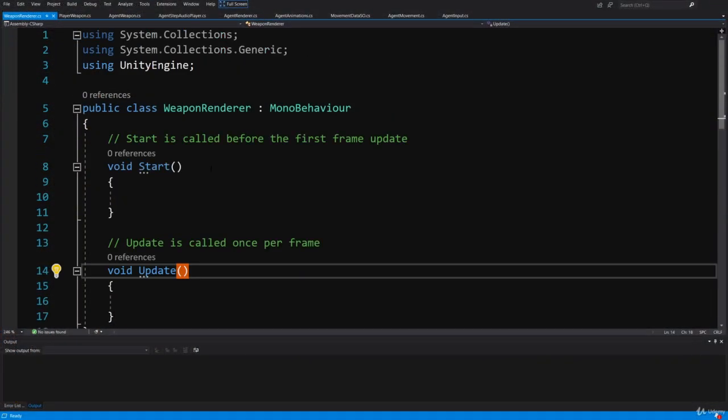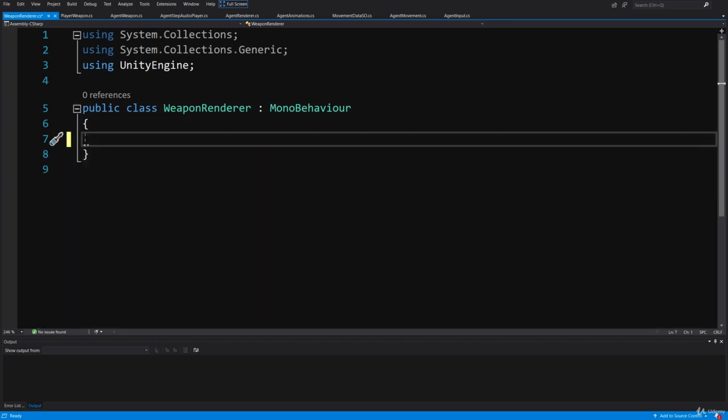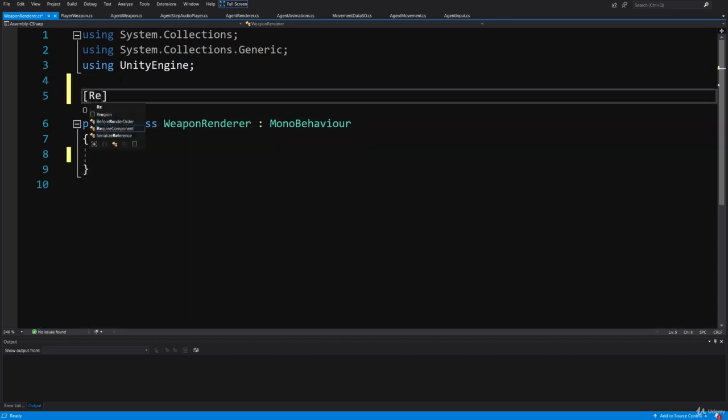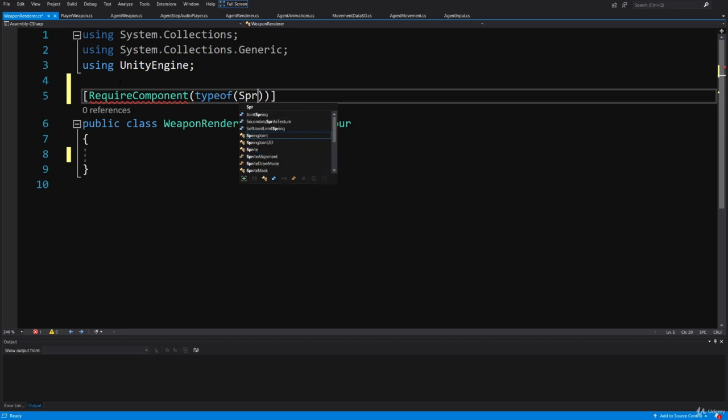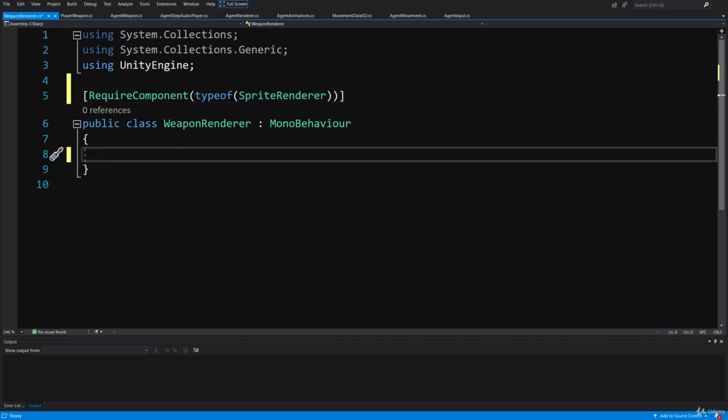Great. This will be similar to what we have in our player. So let's delete the content of this script. We can add here RequireComponent, since this script will take care of the sprite renderer. So let's add parenthesis typeof, and another parenthesis, SpriteRenderer. We are going to place this component on our weapon, or on our assault rifle sprite, and this will drive how the assault rifle is being displayed.